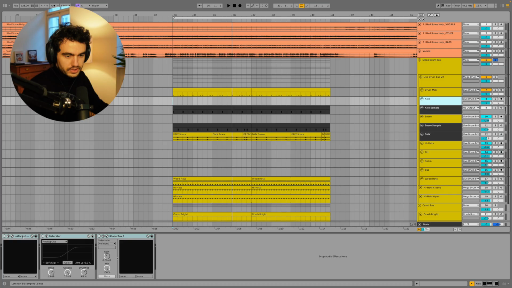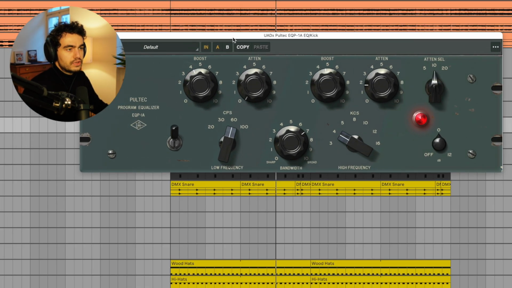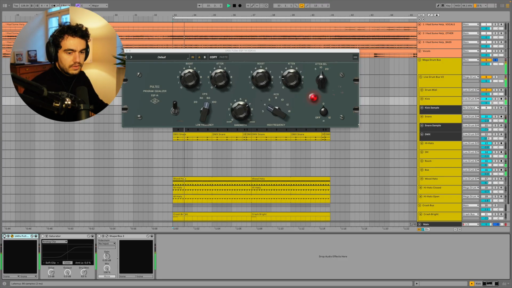First of all, we're gonna start off with the kick drum, and this is just one of my favorite plugins to use on drums, especially on kick drums and on snares. The Pultec EQ just adds a really nice low end. You can hear the kick sounds instantly bigger, and then I added a little bit of, I mean, it's not a little bit, it's quite a lot of saturation, giving it a nice oomph.